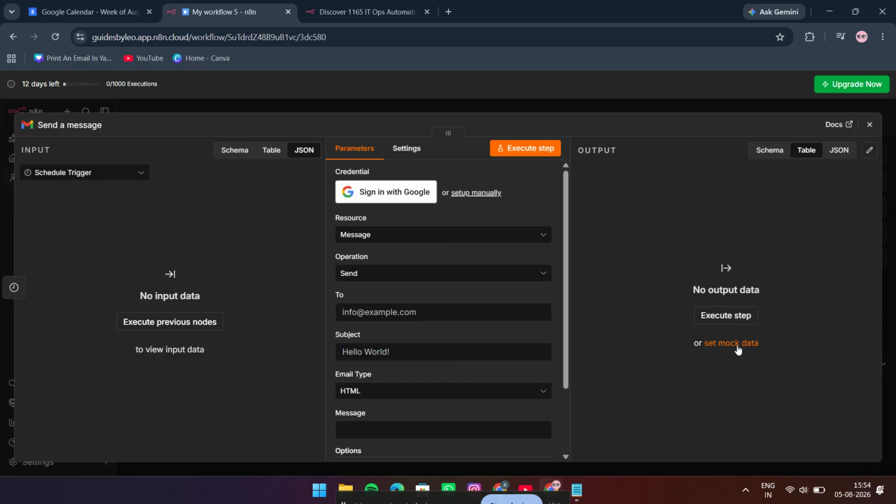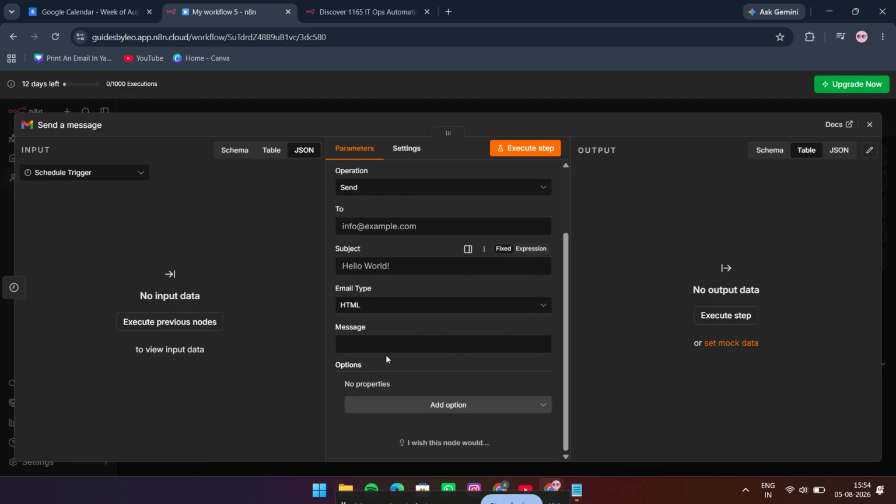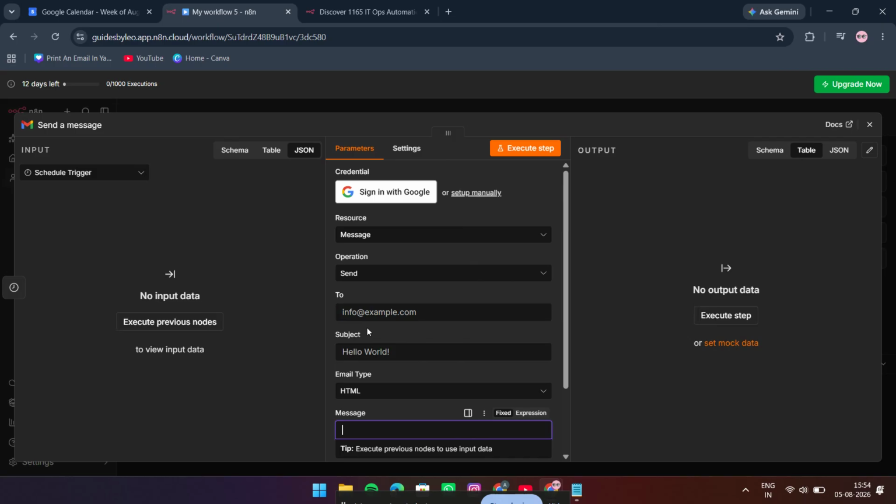Now it's time to set up the message details. Fill in the recipient email address, add your subject line, and type the body of the email you want to send. Make sure everything is written exactly the way you want it to appear in the inbox.